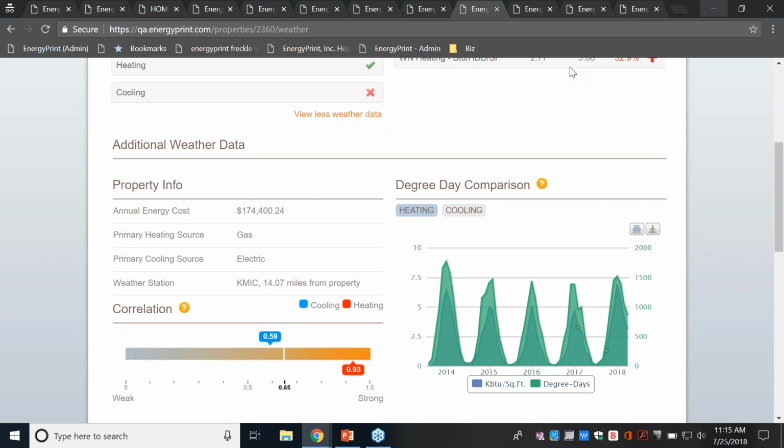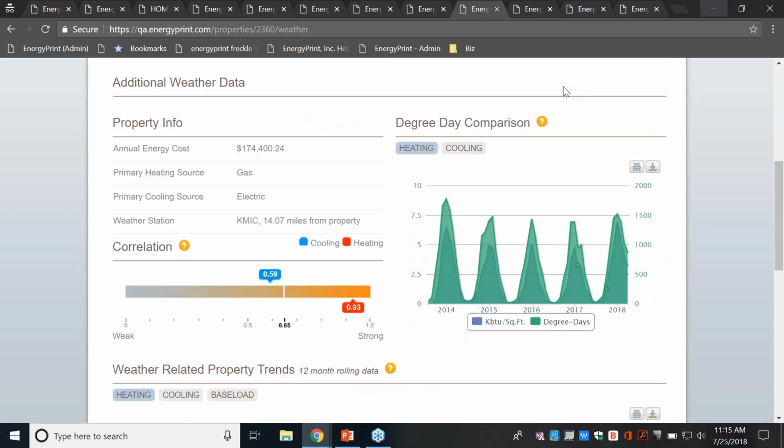Utilizing the weather analysis down to 6 easy steps. First, assess the correlation. We need to determine whether or not weather is having a significant enough impact on the building for us to normalize for degree days.